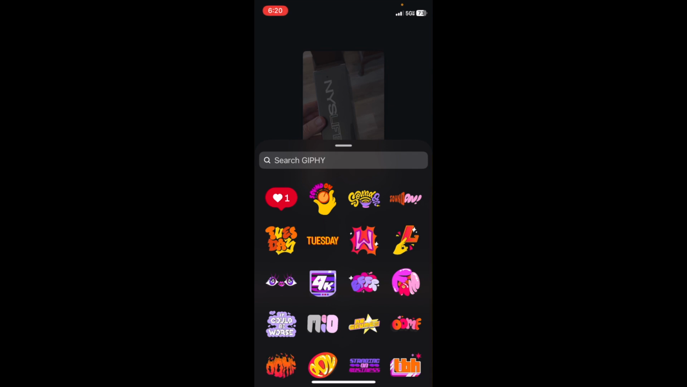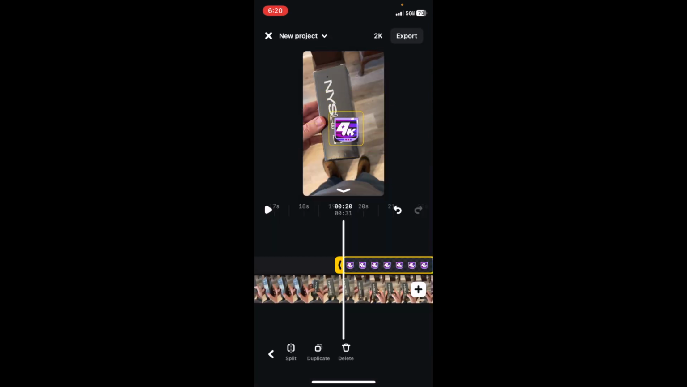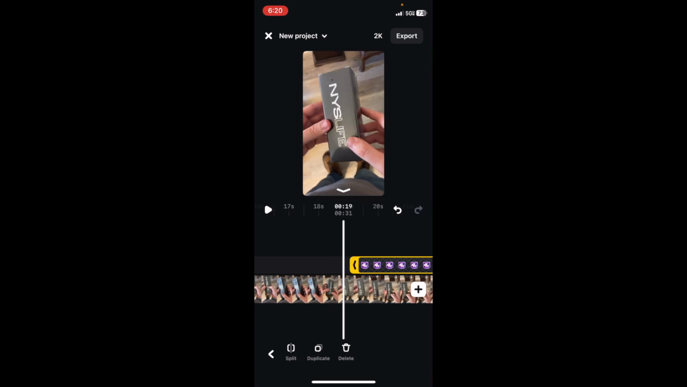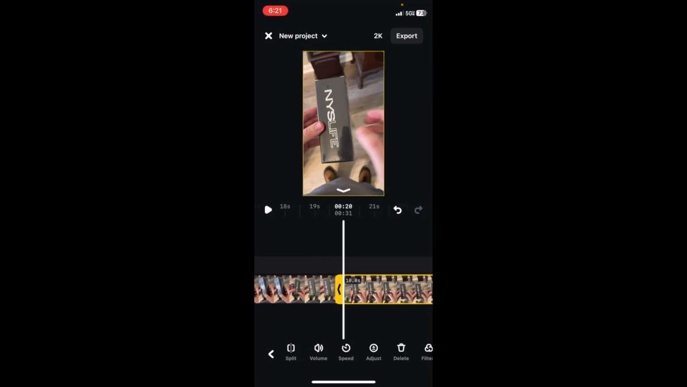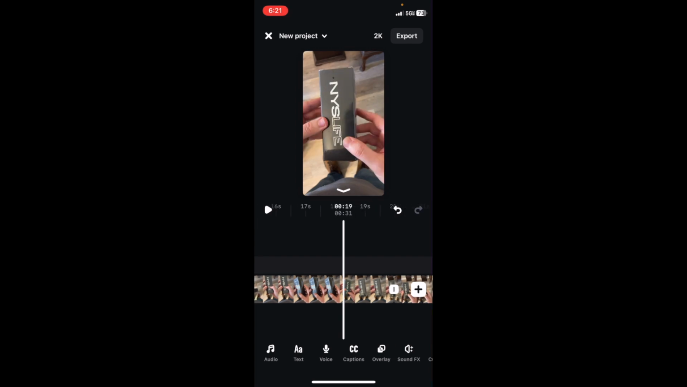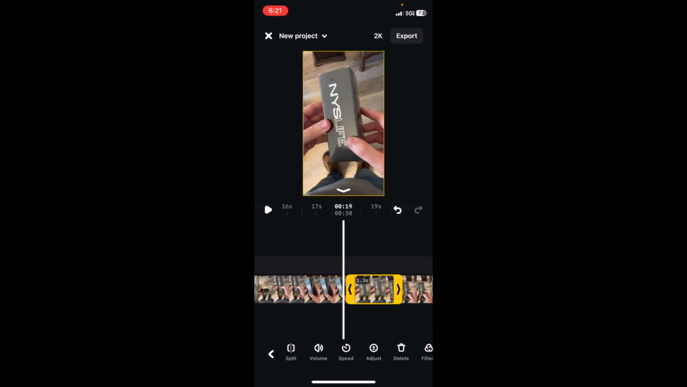And then you have stickers. What's nice is you can scale it with your fingers. I could split the clip here. So move it and then select the clip, hit split. You could adjust it left and right.